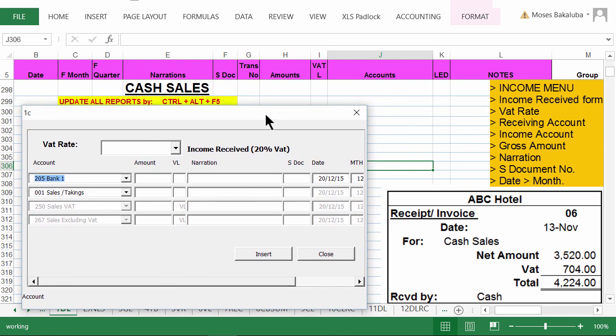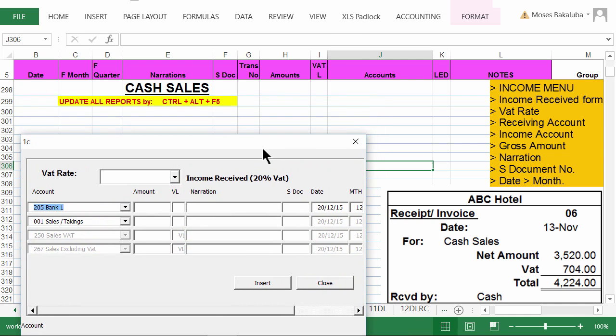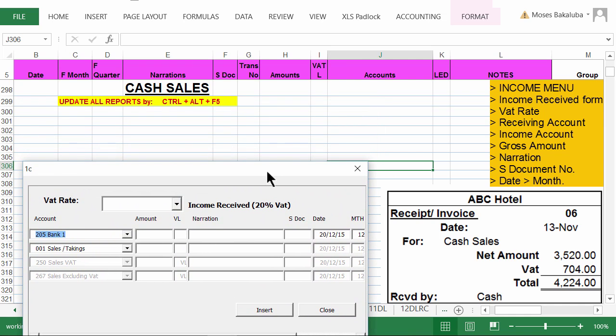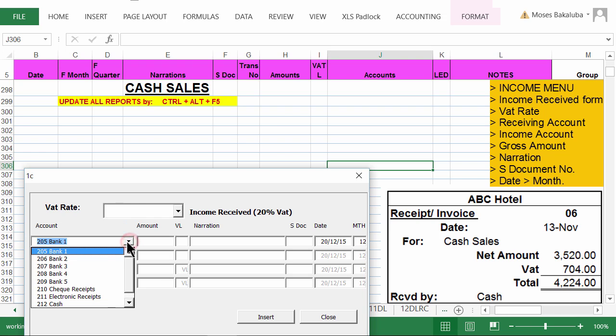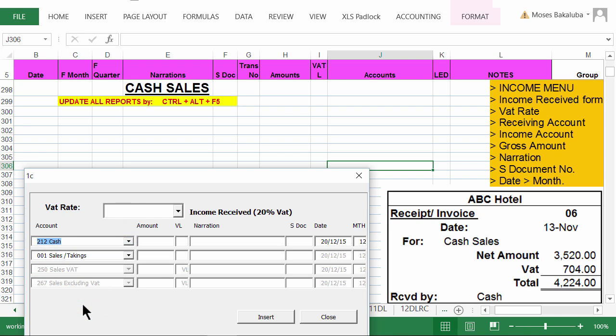Let's drag this to the bottom here. Drag it down here. Now, the first requirement is the account that received the money, which is the cash account. Click the drop down, select cash, click tab, income account. By coincidence, sales account is the very first account in the chart of accounts and it is pre-selected. Click tab into the amounts box.